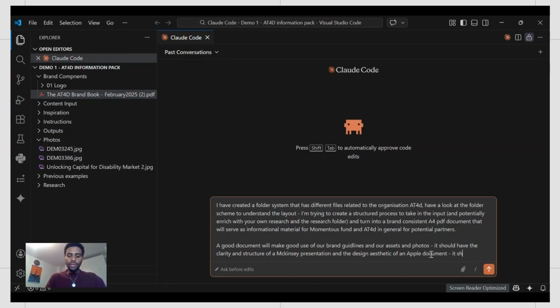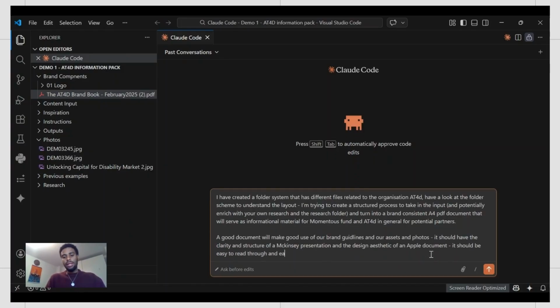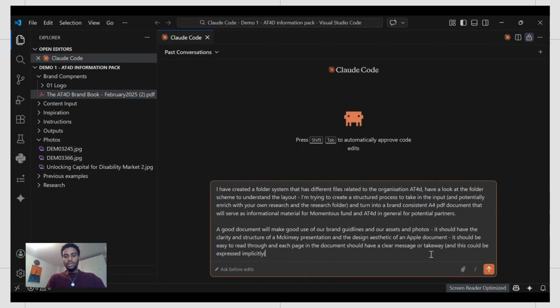Maybe add some more instructions. It should be easy to read through, and each page in the document should have a clear message or takeaway, and this could be expressed implicitly, because I don't want it to actually have a box saying the takeaway, right? Just that the page should have an implicit takeaway that is very clear to discern for the reader.